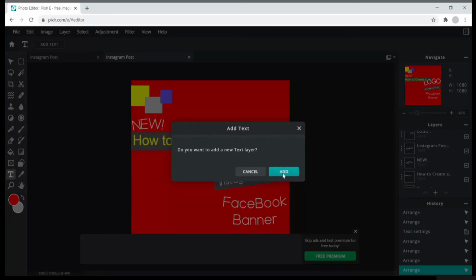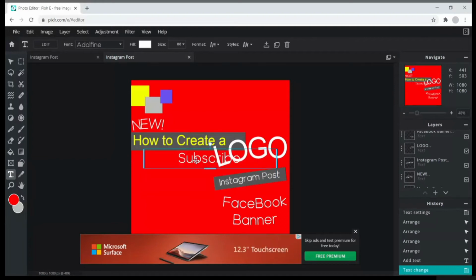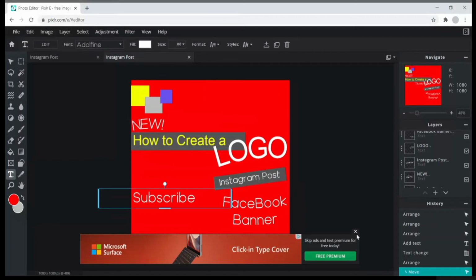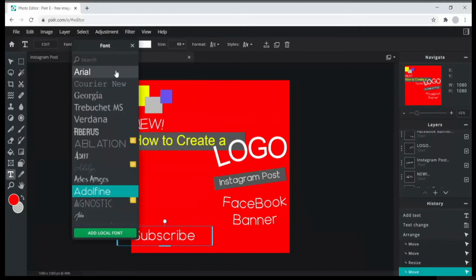Let's go ahead and add more text. T for text. Go ahead and select add. We need a call to action. We're saying how to create a logo, but we also need to tell them where to get this information. So I'm going to put "subscribe." I'm placing subscribe at the bottom. You can also consider placing it at the top.